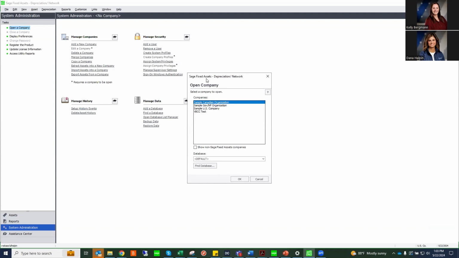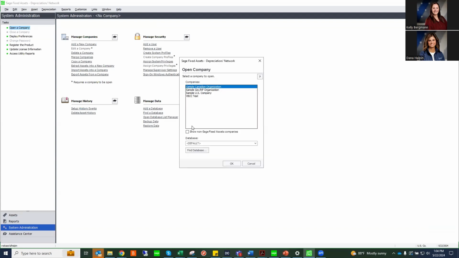The program can handle several companies. They can either share a database or they can each have their own database. Now, mine all share the same database. As you see here, it's called Default. The reason to perhaps give each one its own database is if you have an astronomical amount of assets and you wanted to optimize speed and things like that, then you would perhaps consider assigning each company their own database.